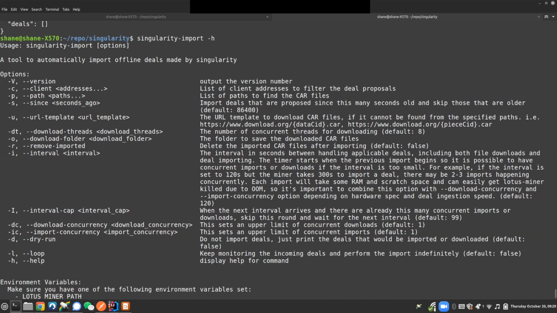Say you're able to seal 2 terabytes per day, then you can likely only import 1 deal per 20 minutes. Import also takes time: when you hit import, it's probably going to take 10 minutes to verify the car file and do the actual importing, and that consumes some memory. So you want to set a max concurrency for your import. And finally, whether you want to monitor in a loop or do a dry run.